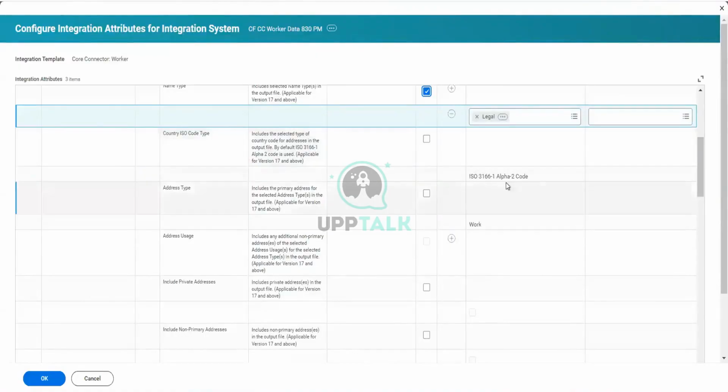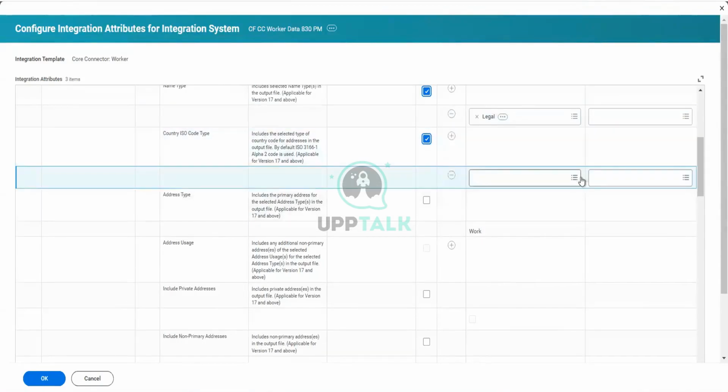Country ISO code. Instead of 2 alphanumeric, we want 3 alphanumeric. We want the US to be represented as USA, Australia to be represented, and India to be represented.